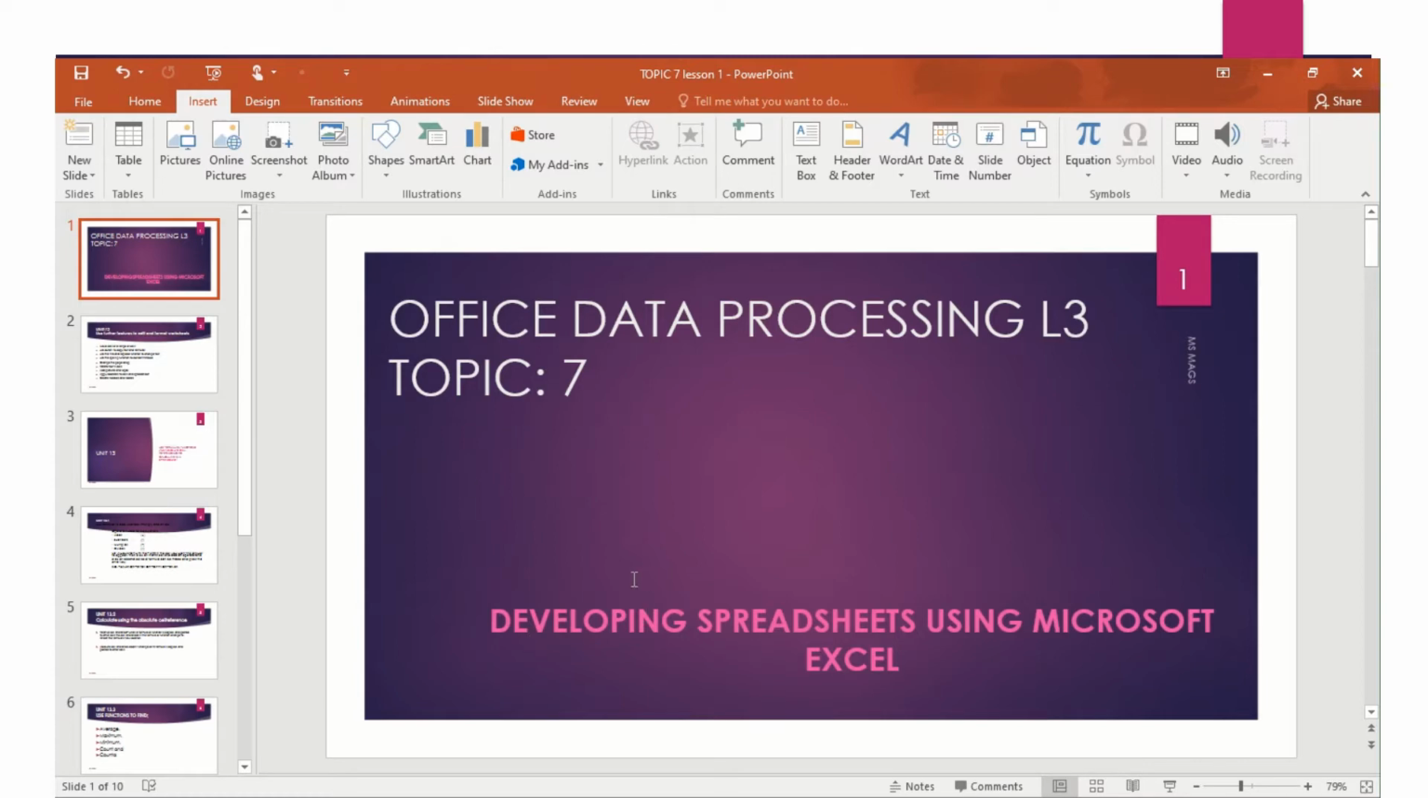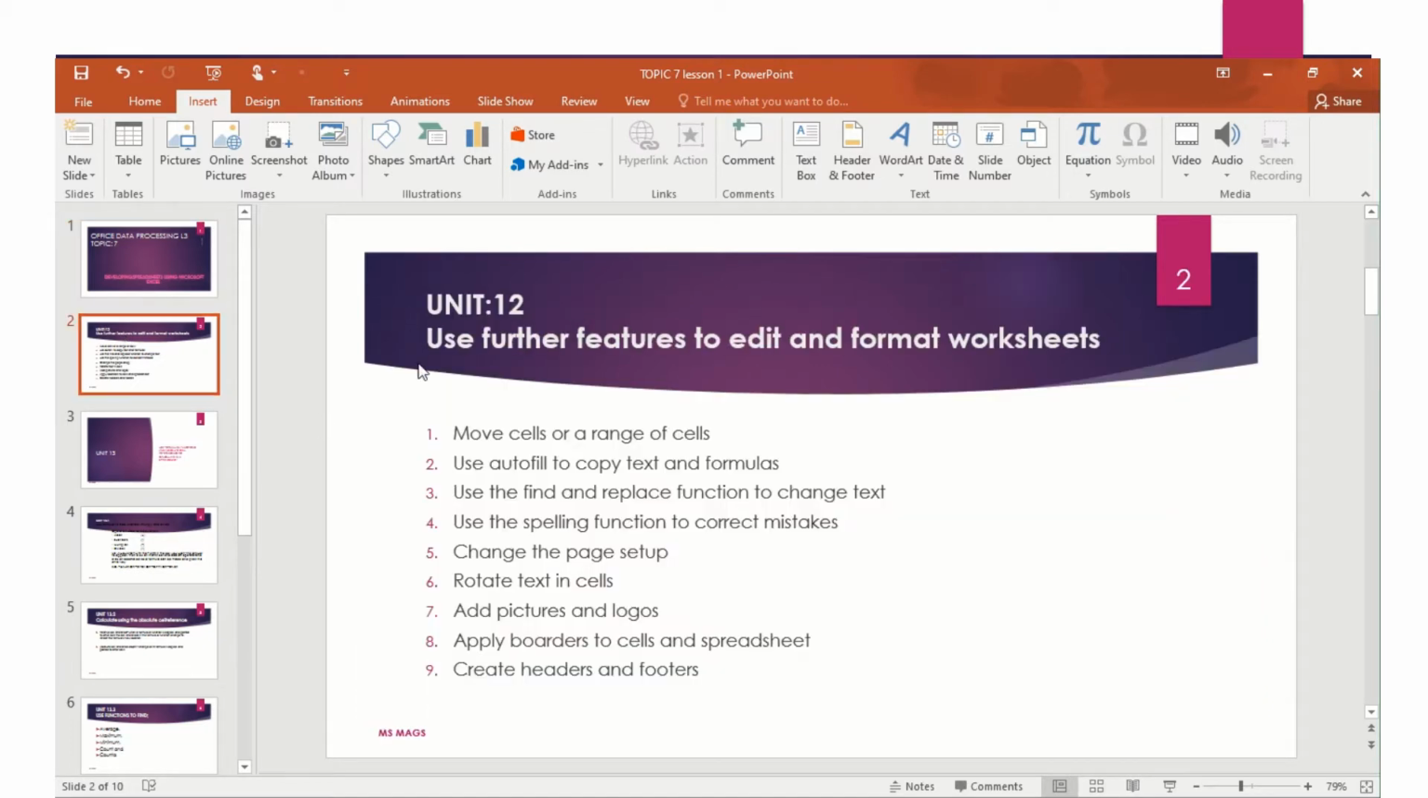Okay, so in today's video we are going to be doing topic 7 for office data processing, where we are going to be developing spreadsheets using Microsoft Excel. Okay, so these are the units that we are going to be actually focusing on in this lesson.